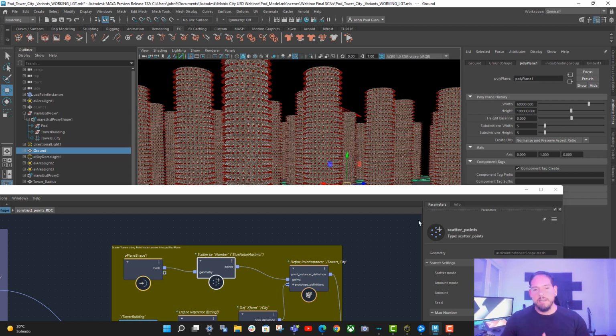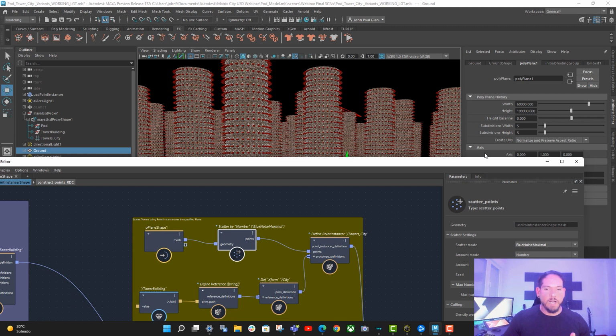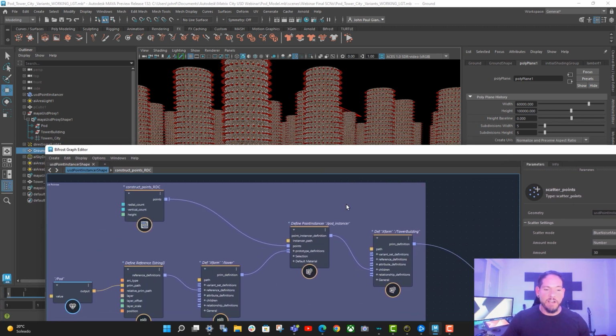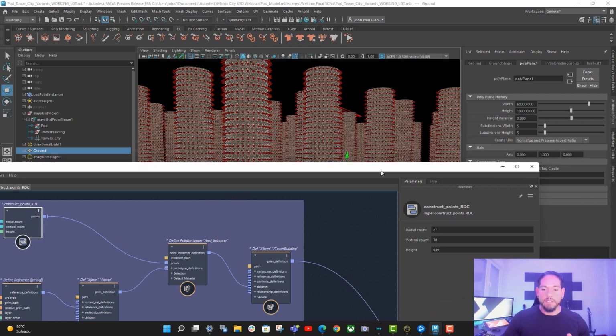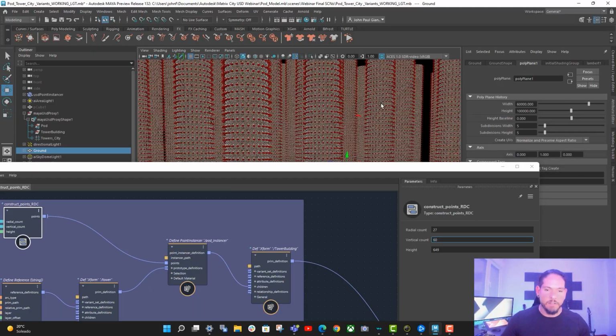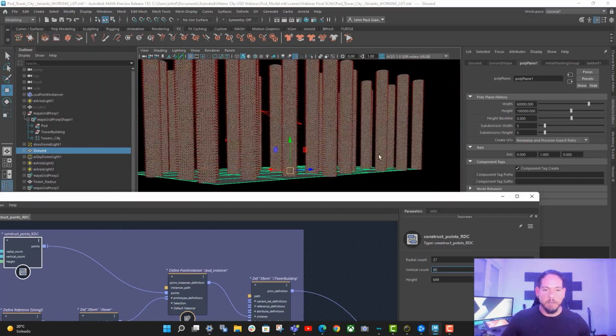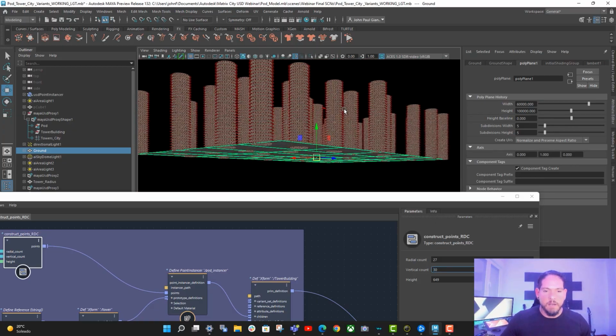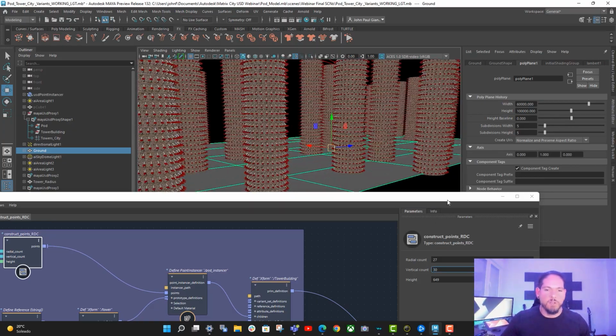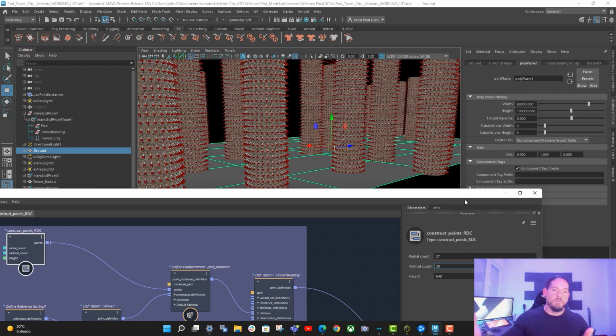So now again, because this is procedural, I can basically go back in here and go into the construct points, and I can maybe add more stories to all the buildings. As you can see, now they're a lot higher. That's it. As you can see, it's quite straightforward. So next thing we're gonna do, add a couple of lights, and we're gonna render this. I just want you to see how fast you could render this. You don't really need as many lights. You can use 3-4 lights in order to get a real nice looking city.